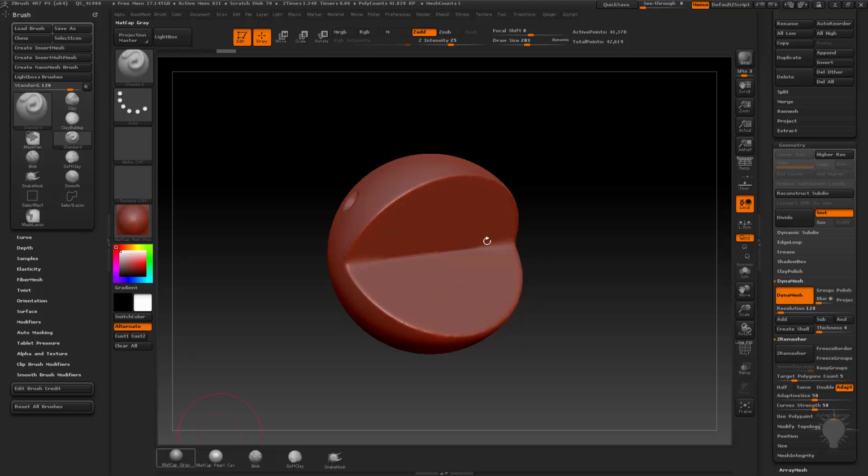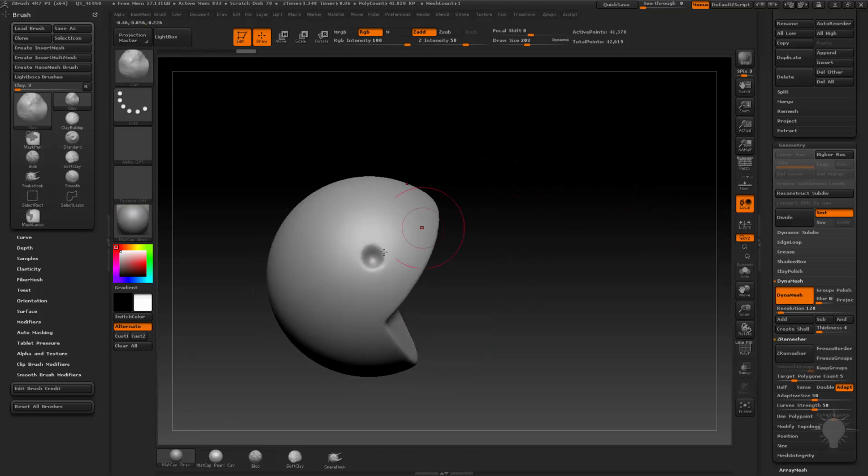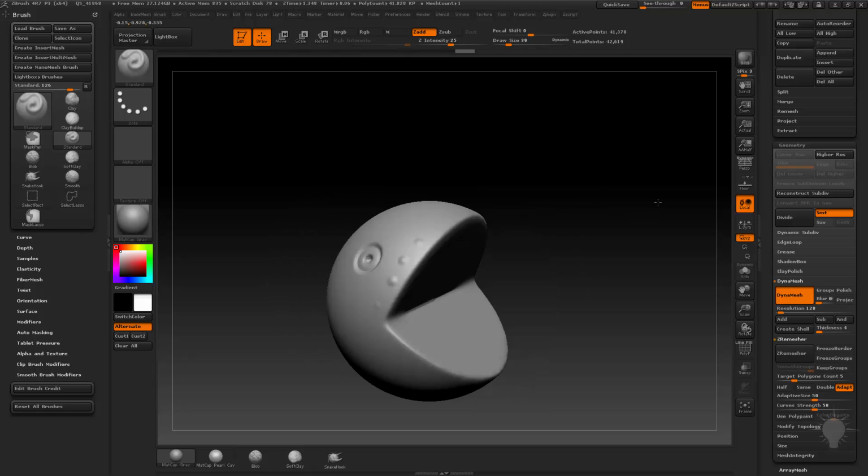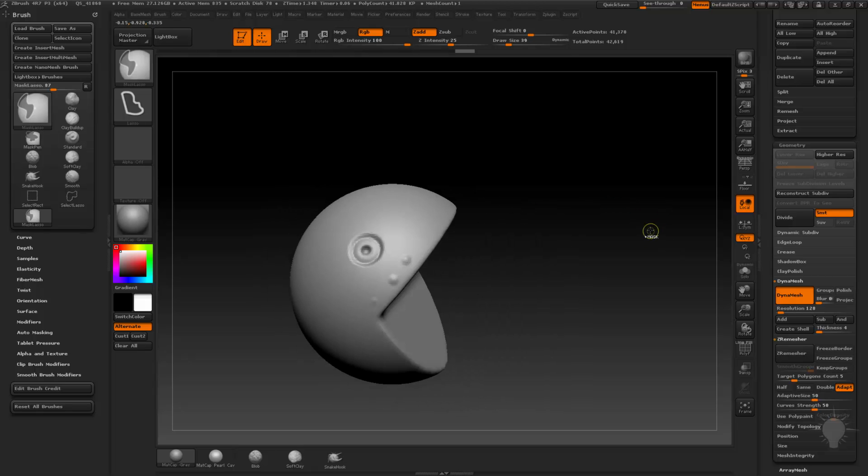So we've got MATCAP gray, and we've got our clay brush, and we've already discussed how you can make your character however you want and turn off lazy mouse if you want to do nice, fine-tuned dot type stuff. So let's talk about the clip brush.